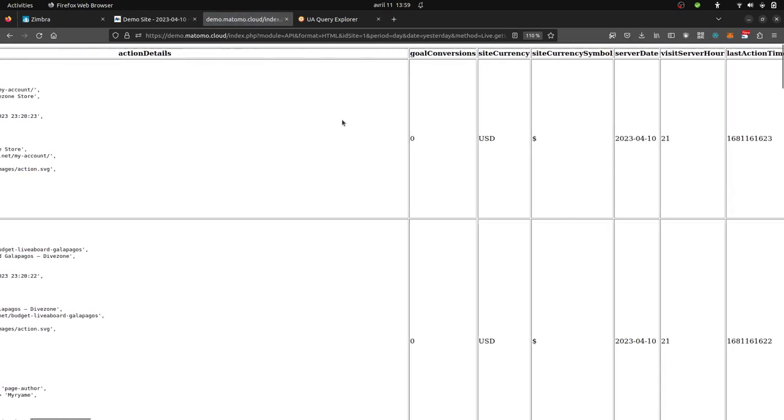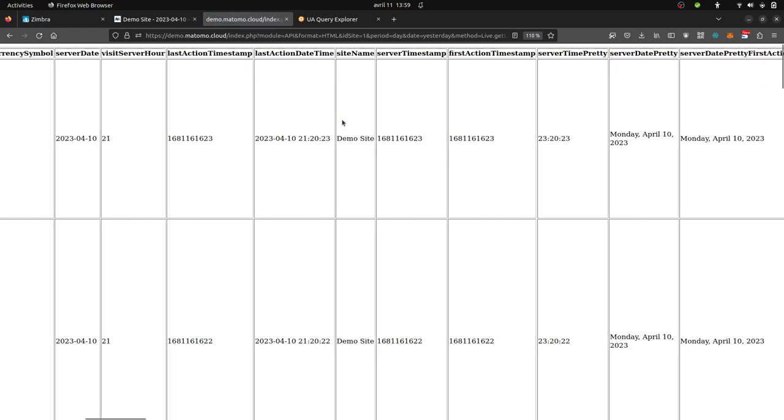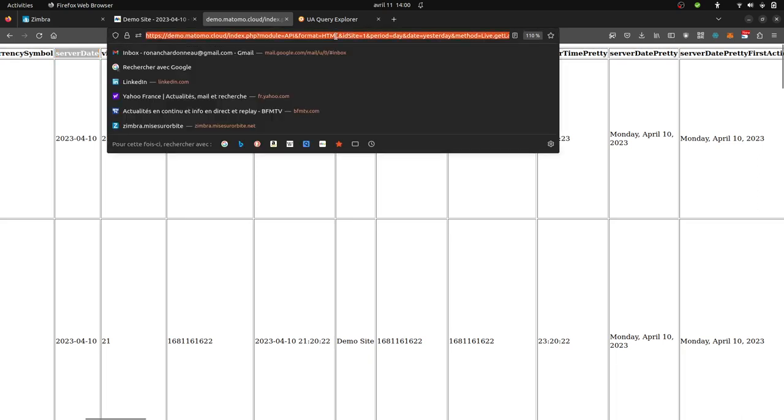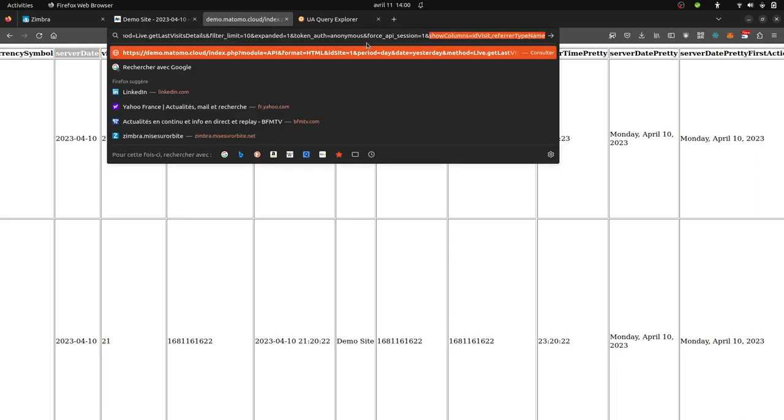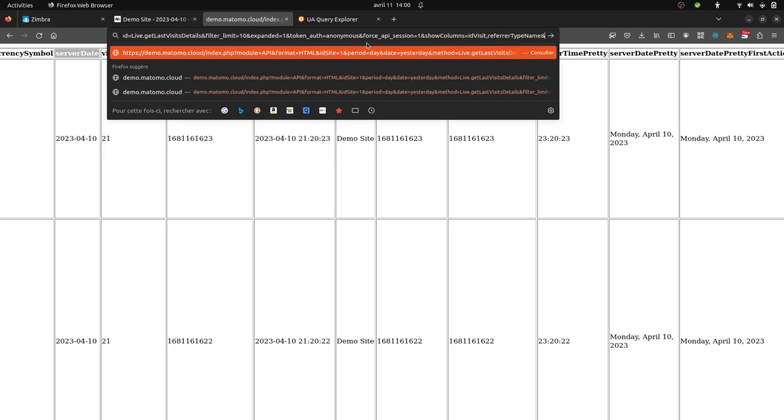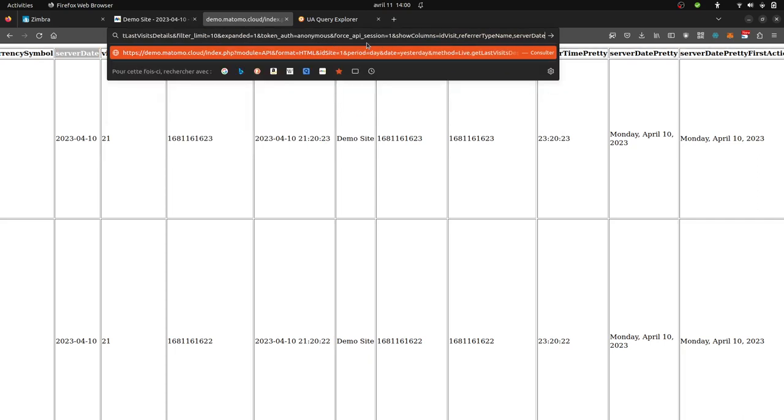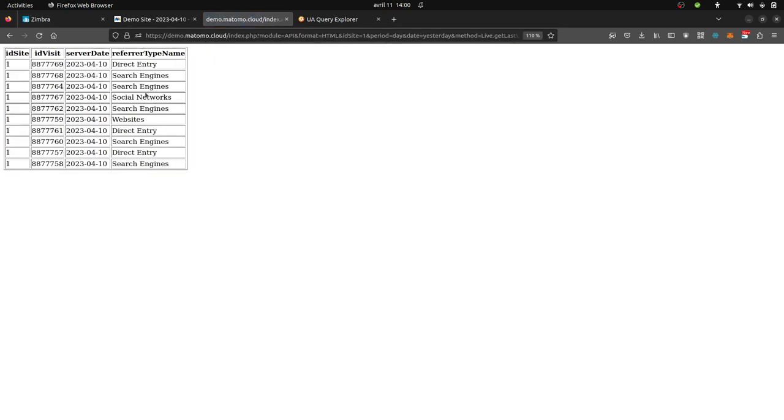What I could do is keep maybe the date. So server date could be useful. Unfortunately, it deleted what I was writing over here. So, comma, server date. So I say ID site, comma, ID visit. Okay. And like this, you can tailor your data feed.